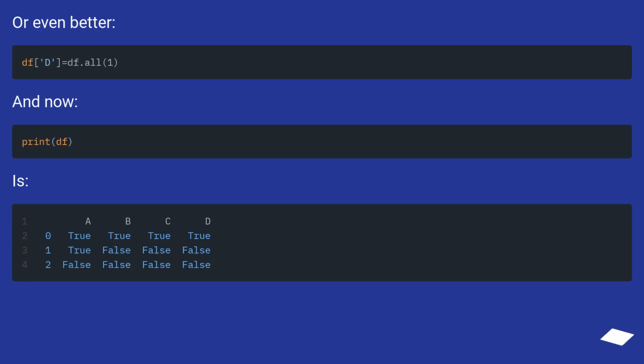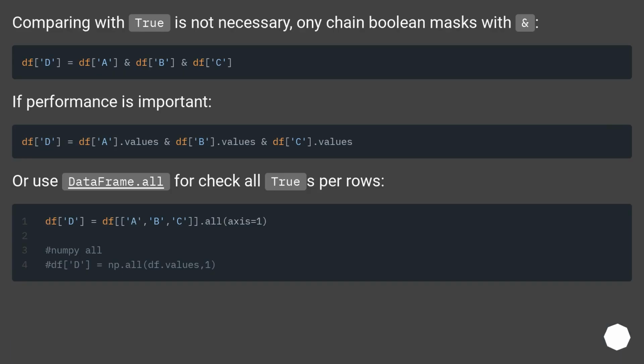Or even better. And now. Is. Comparing with true is not necessary. Chain Boolean masks with AND if performance is important. Or use DataFrame.all to check all trues per rows.